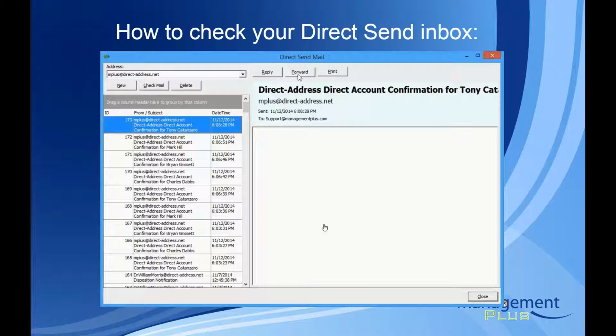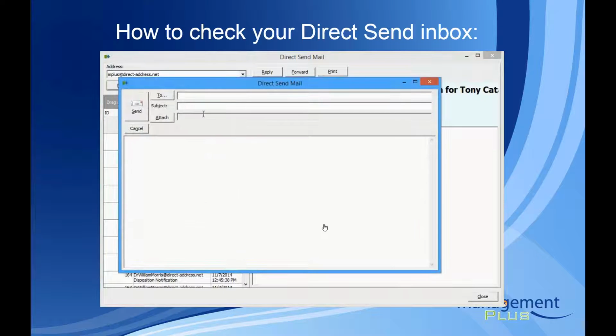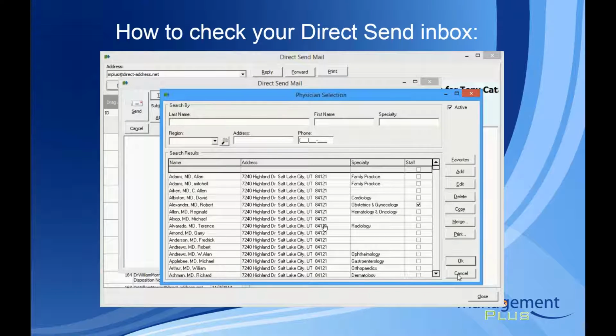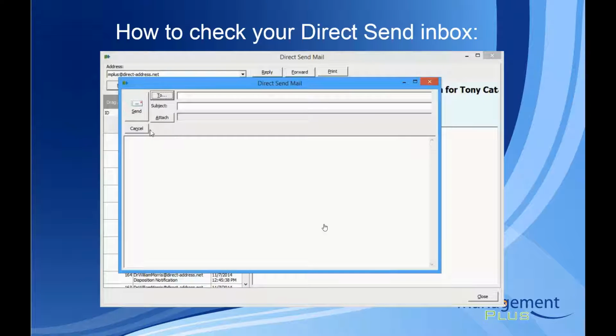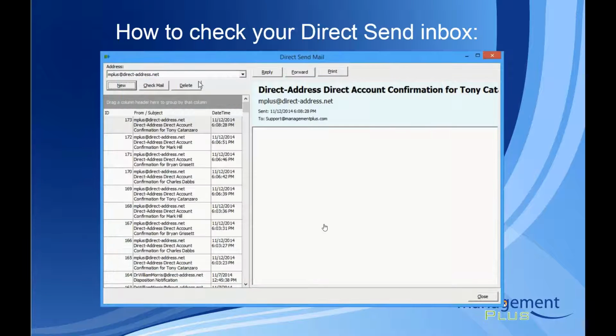Now, the address that you see in the top there, the mplus@directaddress.net, is the inbox that we are looking at. From this screen, we can also push to send a message, but we can also check any of our DirectSend addresses that are assigned to us by clicking on the arrow and picking whichever DirectSend address we want to check the inbox for.